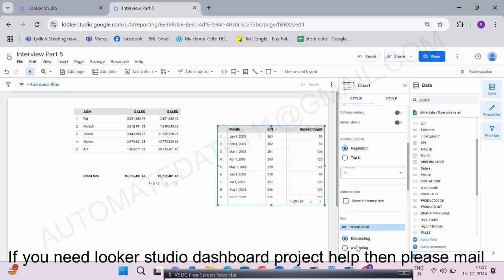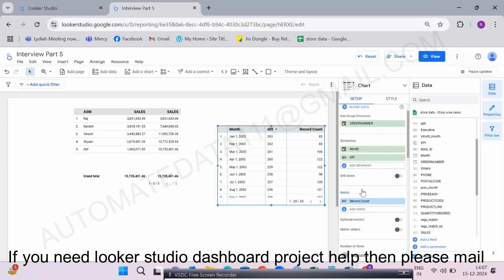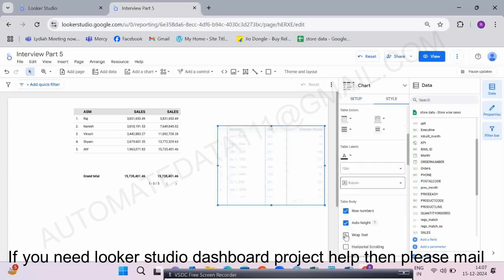You can use this number of rows paginated, and if you don't want this number function, serial number or whatever, you can simply go to the style and remove this row number. And if you add it, you can get this 1, 2, 3 wise ranking. So it's simple. I think that's why Looker Studio has removed this ranking function.